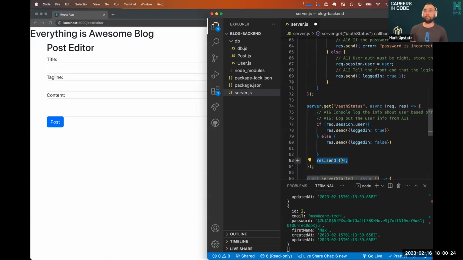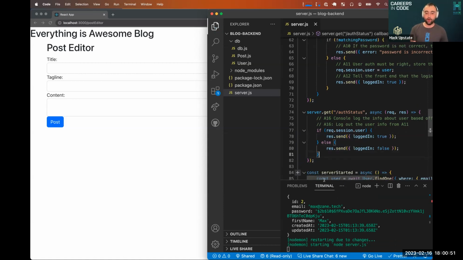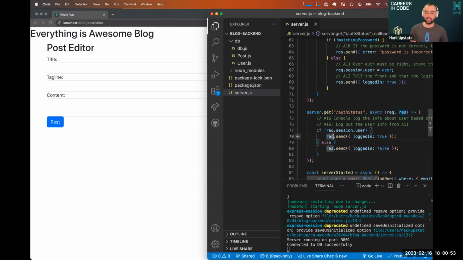It is a very bad idea to have multiple res.sends in your Express code per endpoint. In this case, it's okay because it's an if else, right? There's no way we could send res.send logged in true and also send res.send logged in false. But we want to make sure that we don't res.send twice because then we get a weird error. So I'm going to take that one out and make sure we only have one response for every request coming in.